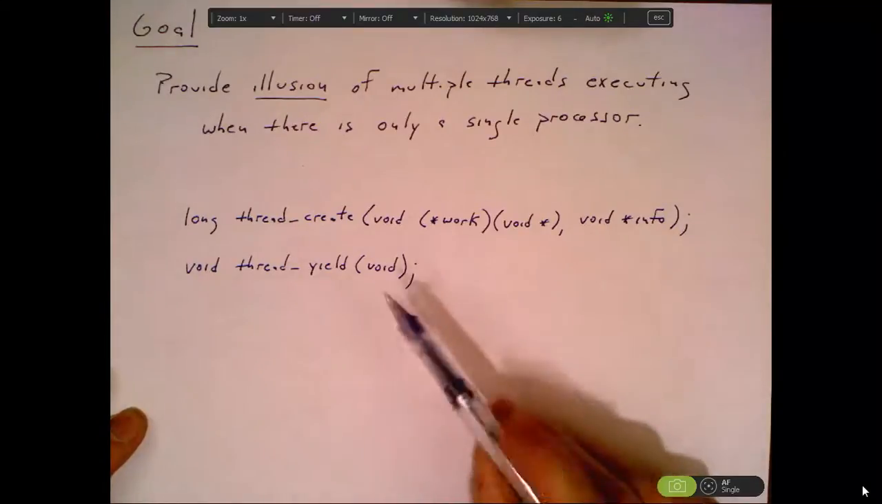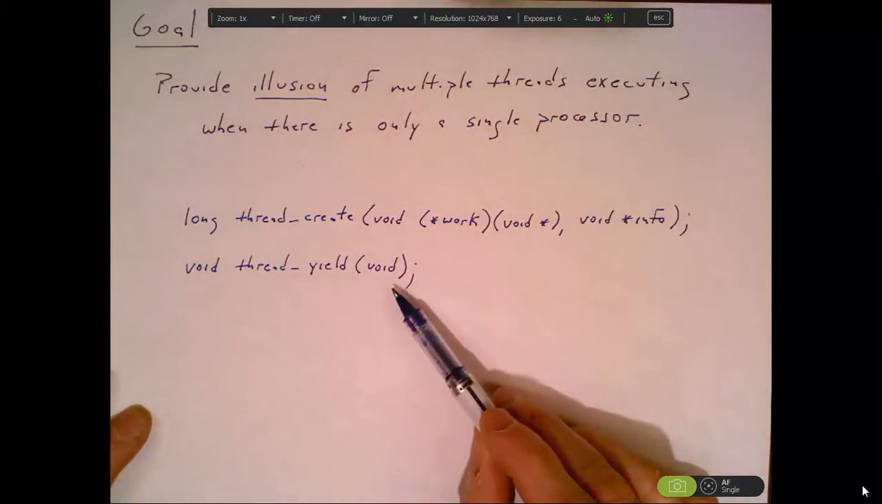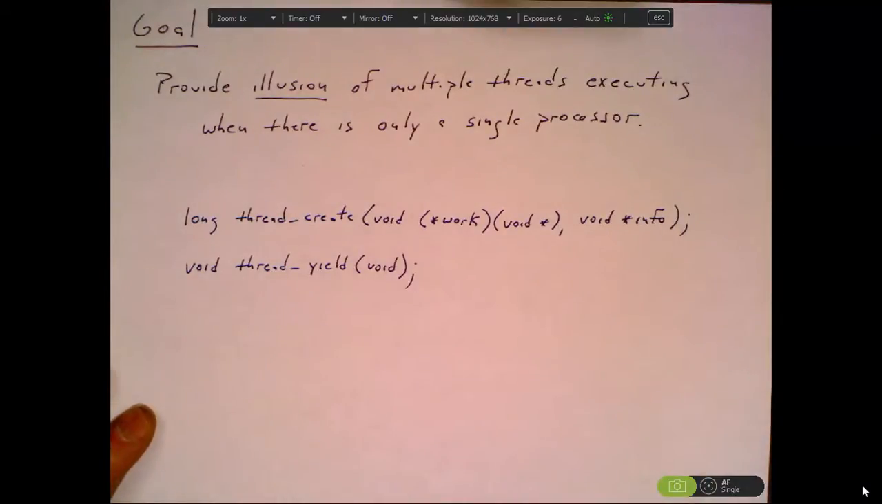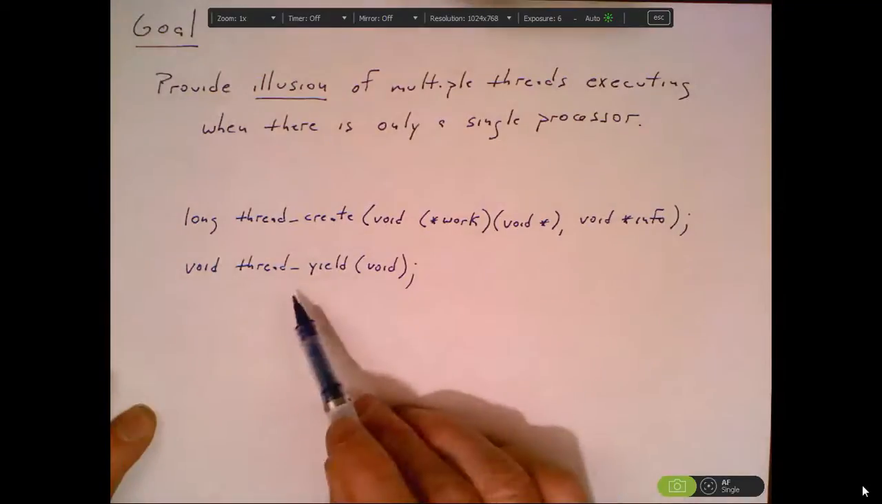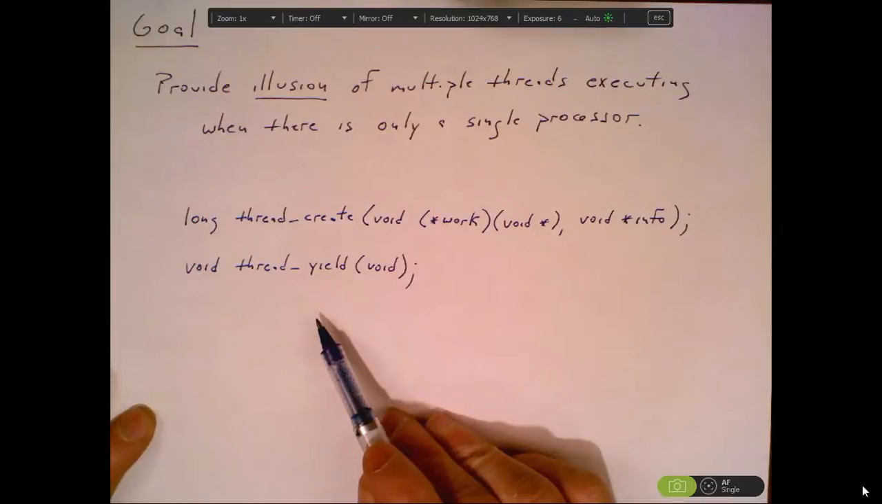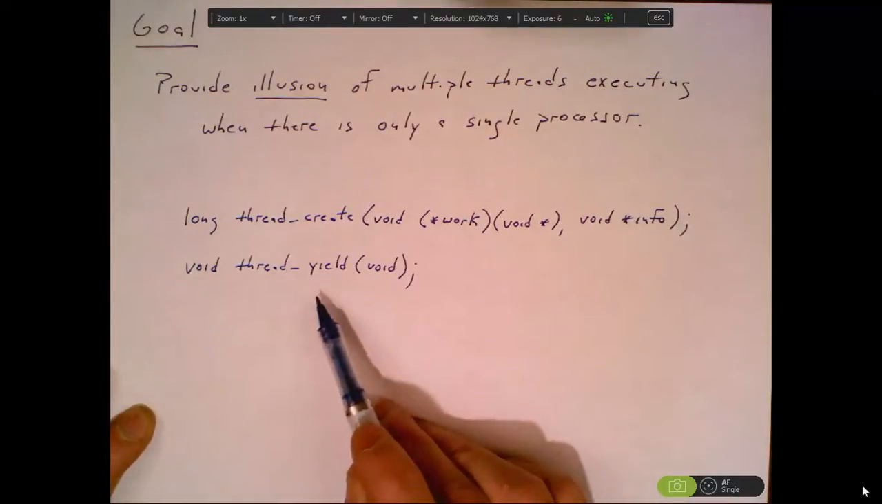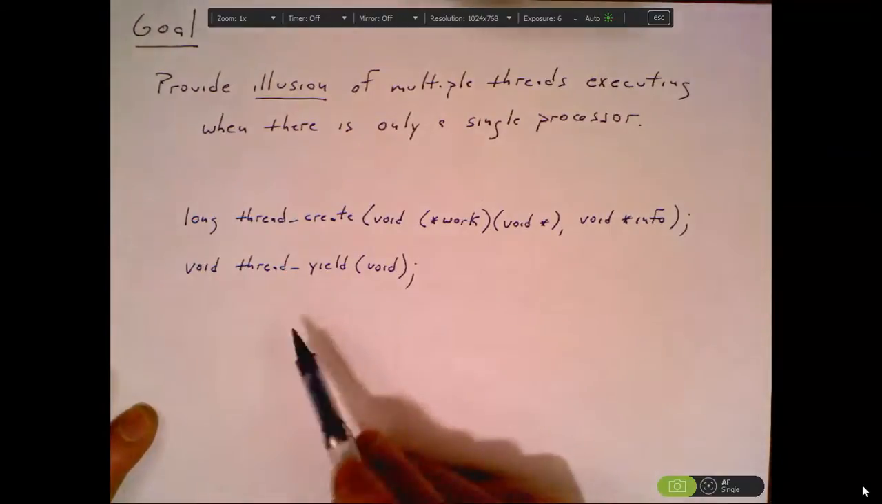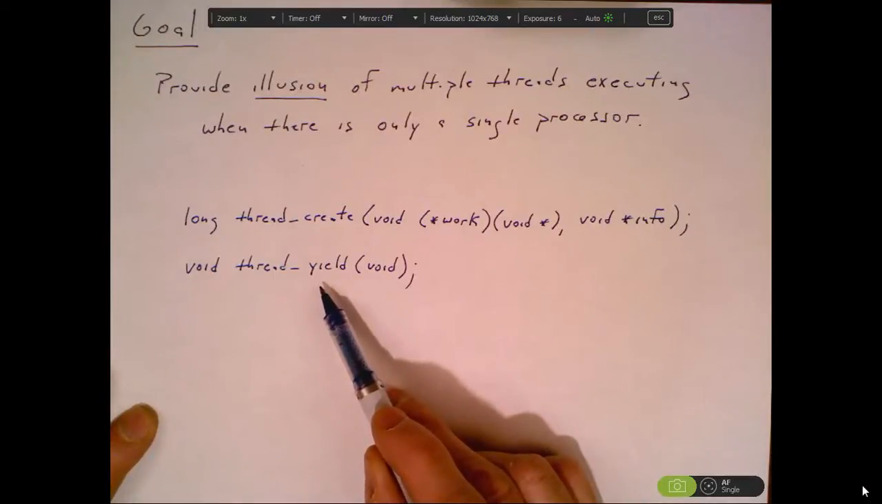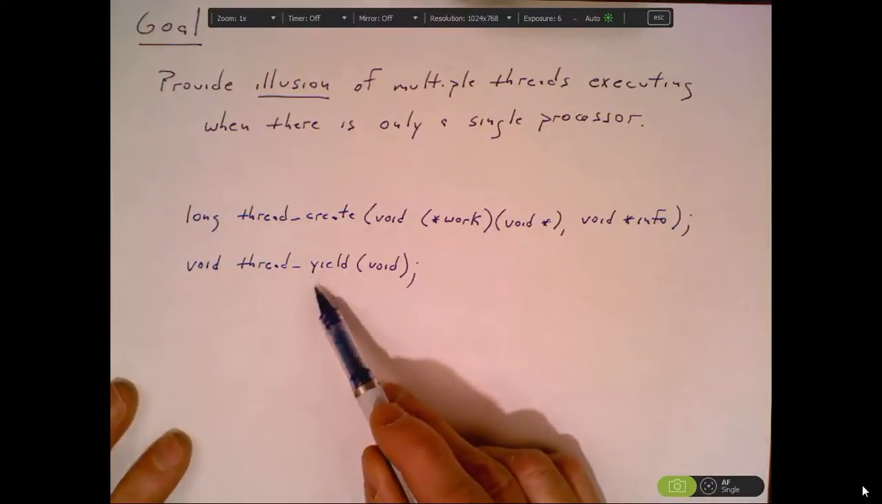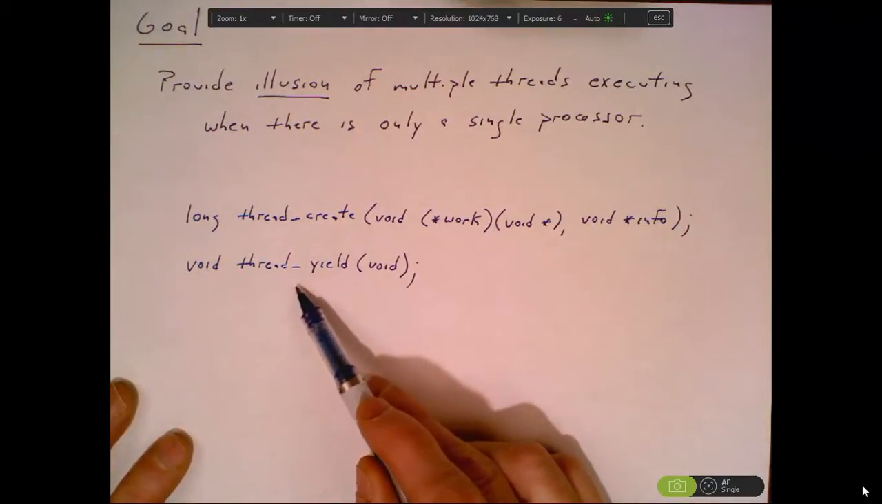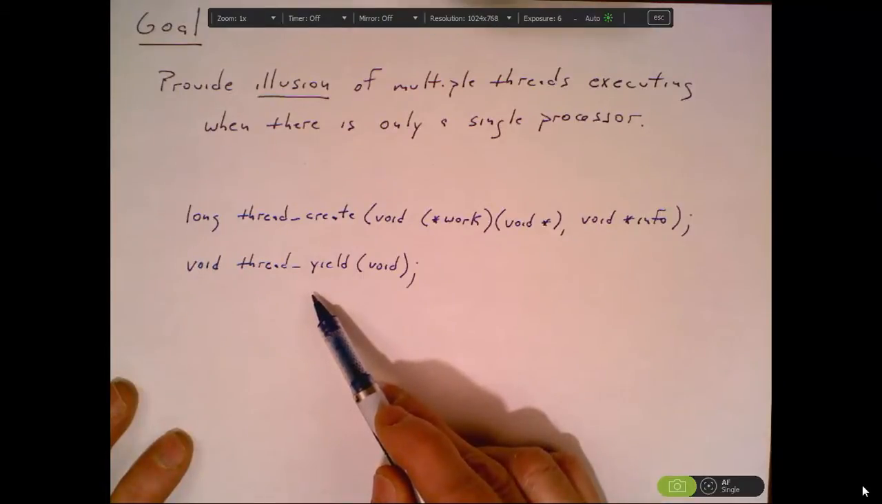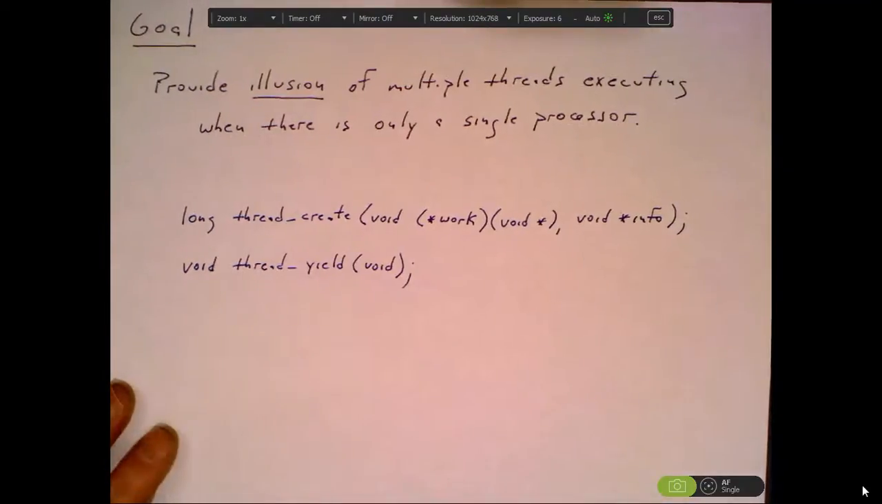I also have a second primitive called thread yield. So in this library, the user has to explicitly call thread yield in order to hand control from one thread to another. So when a thread calls thread yield, it's willing to give up the CPU and let another thread run. At the very end of this session, I'll talk about how to hide that function from the user. But for the initial discussion, we're going to have the programmer explicitly calling thread yield to hand control from one thread to another. One thread will yield control of the processor to another one.